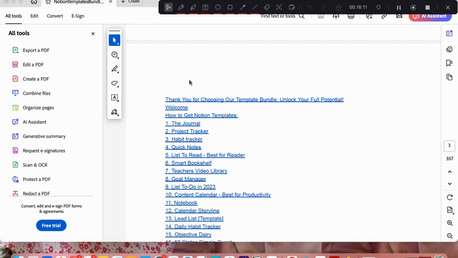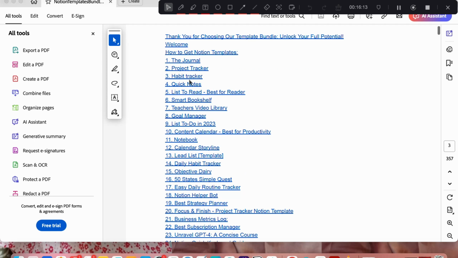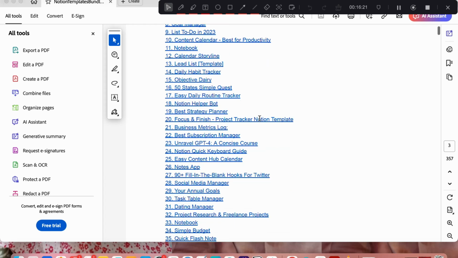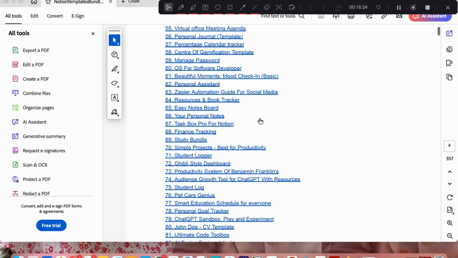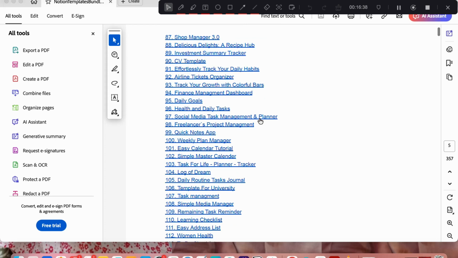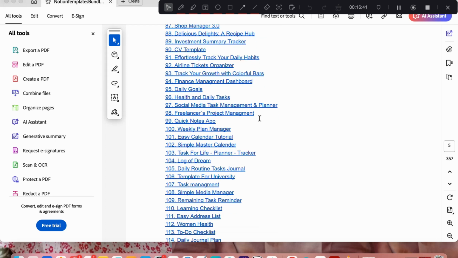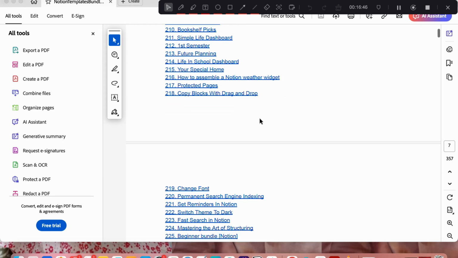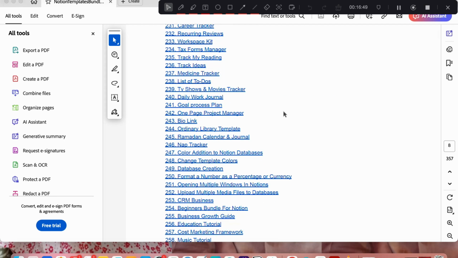So this is a bundle, guys. We have around 500 templates available. You can see here the project tracker, habit tracker, quick notes, business metrics, whatever you want, everything is available as per your requirement. Even if you don't have a requirement, by seeing these templates you can increase your productivity in life. You can see daily goals, health and daily tracking, social media, task management, freelancer, project management, a lot of things. Around 500 templates are there. So I hope you understand everything.